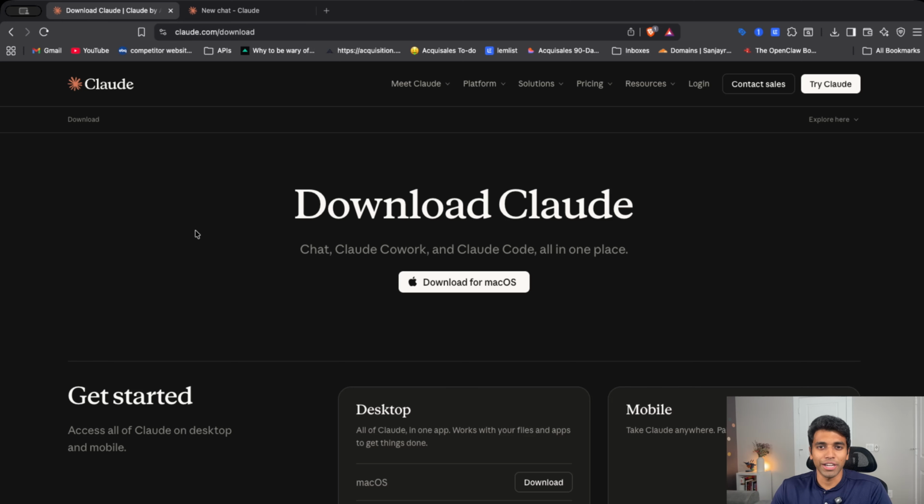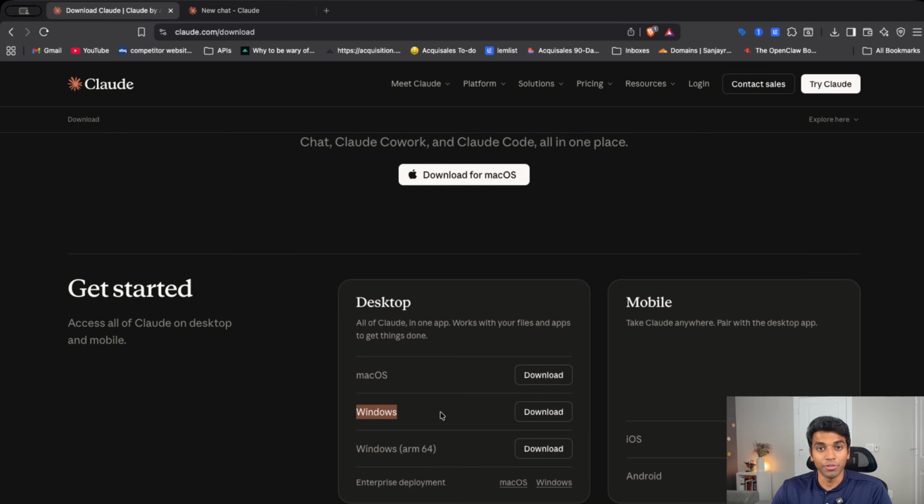Okay, so first things first, we're going to download the Claude desktop application. You can come to claude.com/download, and then here you can download it if you're using Mac, and then here you can download it if you're using Windows.